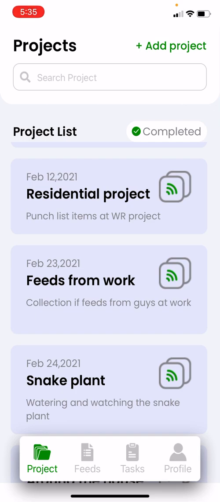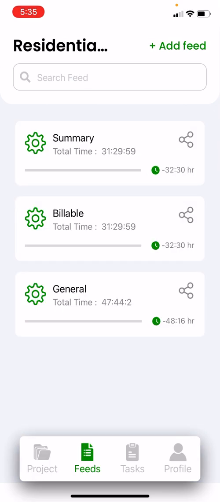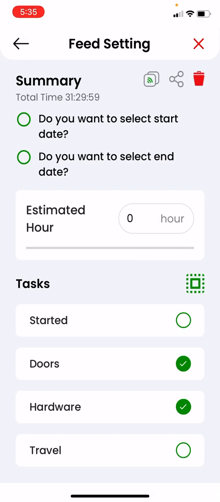So I'm going to select the feed icon button that takes me directly to the list of feeds for the residential project. I'm going to select the settings button of the summary feed at the very top. This brings me into the settings for this particular feed.